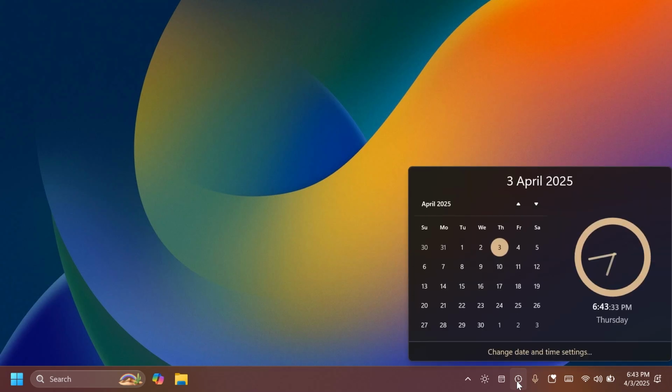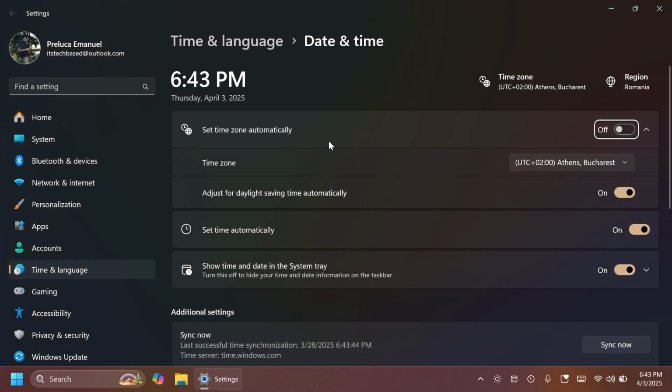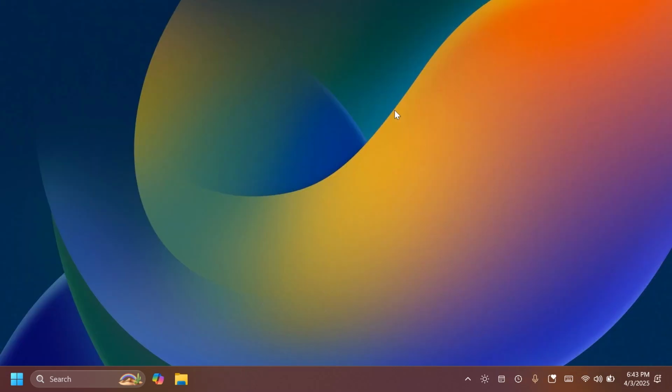Now let's check out the new clock. As you can see, this is the new flyout. It has a nice little open animation with the calendar, which you can use, the classic clock with the current time and date, and of course, if you click on change date and time settings, the new settings app from Windows 11 will be opened up, so that is linked as well.